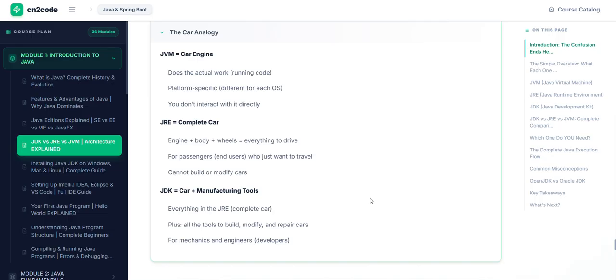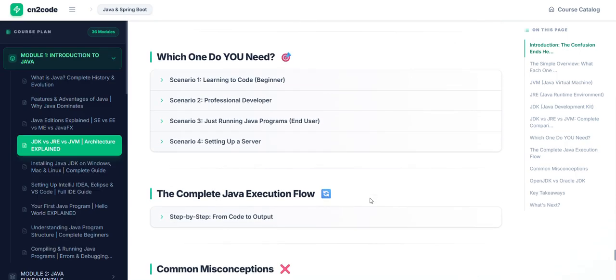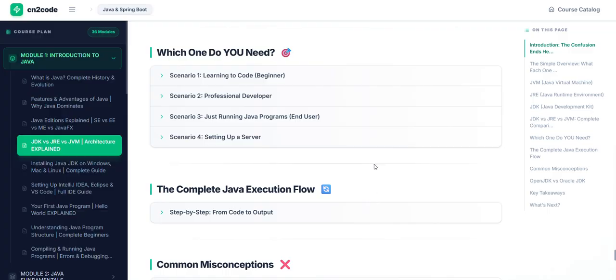JDK is the car plus the entire manufacturing workshop, everything in the complete car, plus all the tools to build, modify, diagnose, and repair cars. For mechanics and engineers, developers. Now let me walk you through the complete execution flow from code to output, because seeing the whole picture is really satisfying.